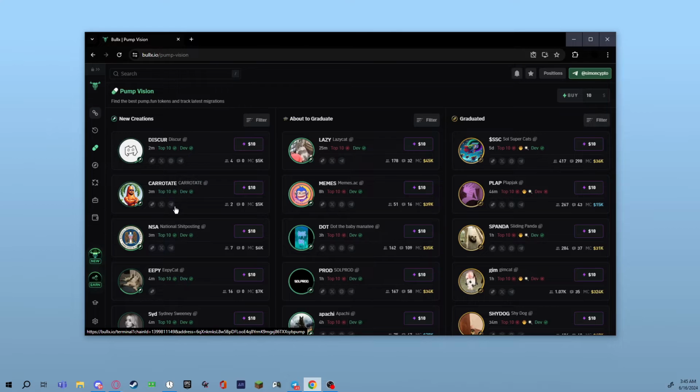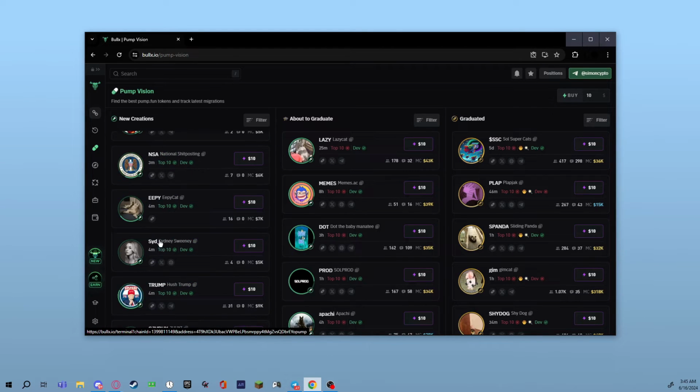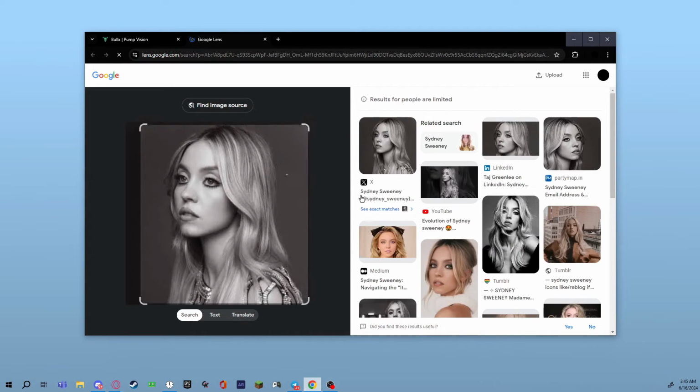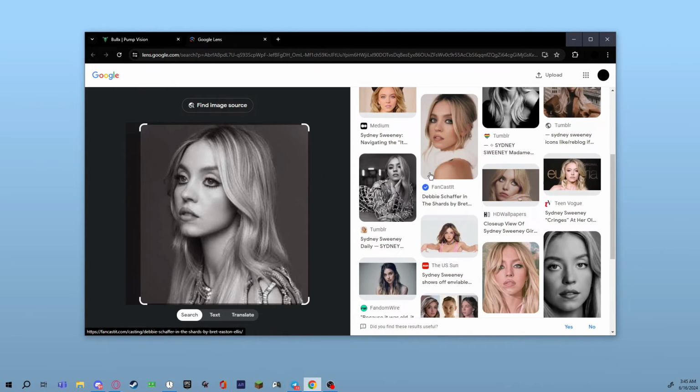So if you say, oh, that looks cool, but I don't know the meme, for example here, Sydney Sweeney, you can just press it and it will look it up for you. Damn, she's hot. I know her. Okay. Yeah, she's nice.